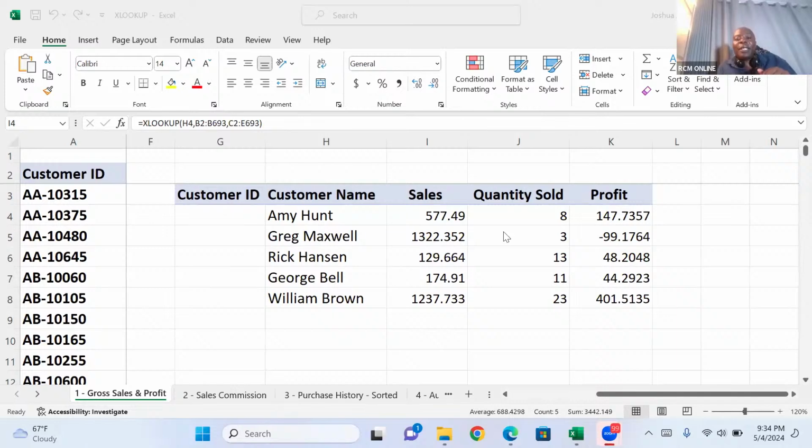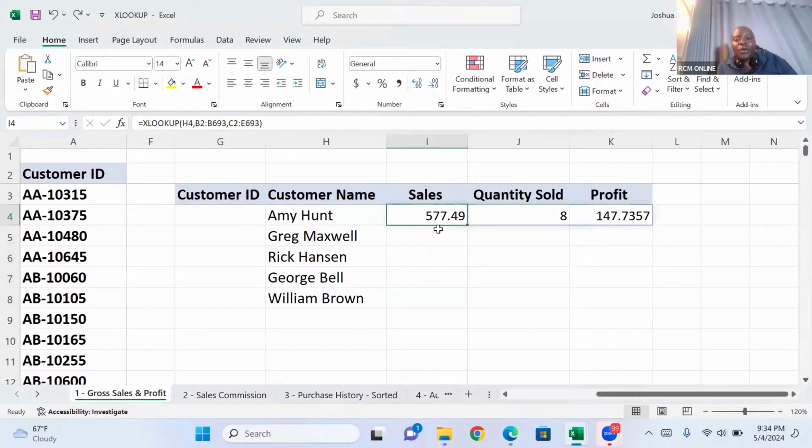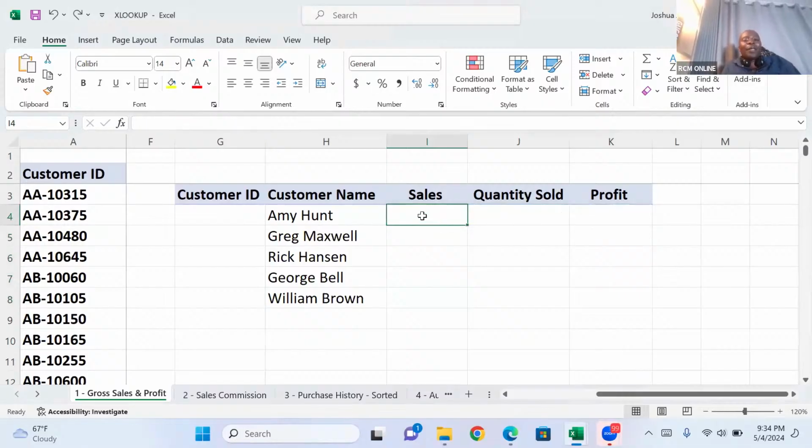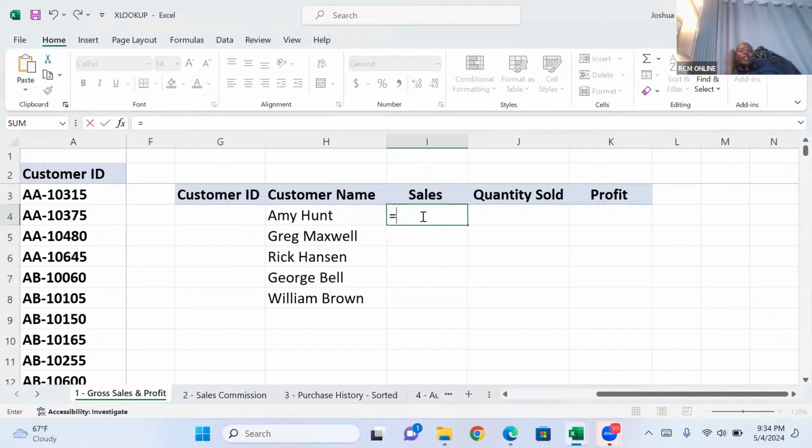So let me repeat this abracadabra. It's called abracadabra. It's very easy. What I'm doing here, they've asked me for information about Amihunt. So I'll come and say equals. Now repeating slowly, don't bring VLOOKUPs or HLOOKUPs here. We are using XLOOKUP. It's already there, and I'm being guided by this.